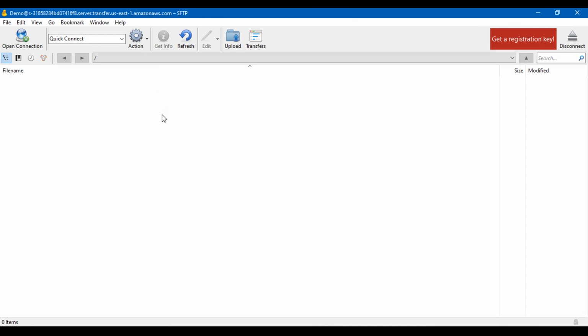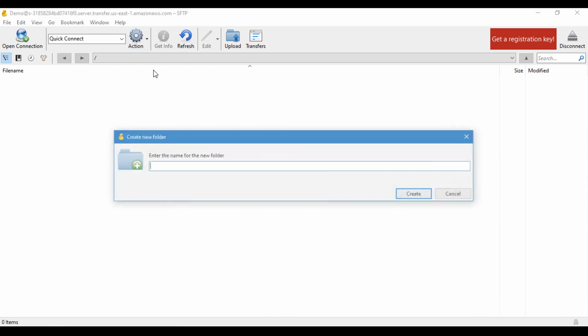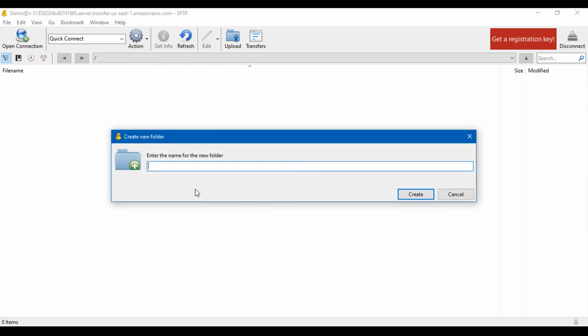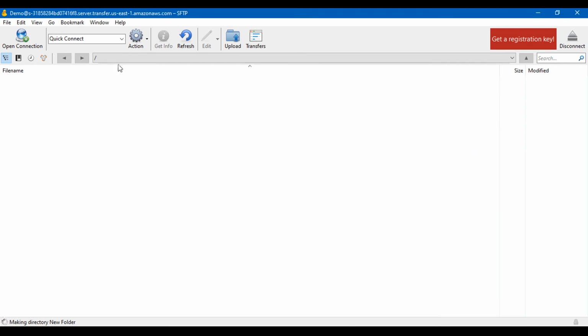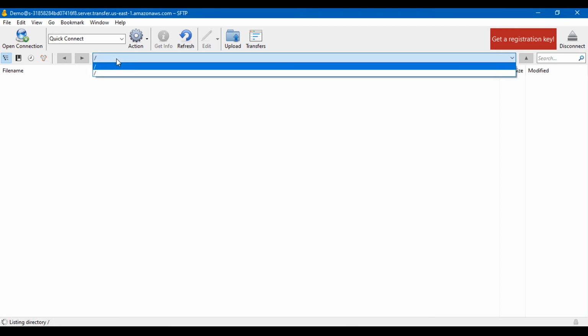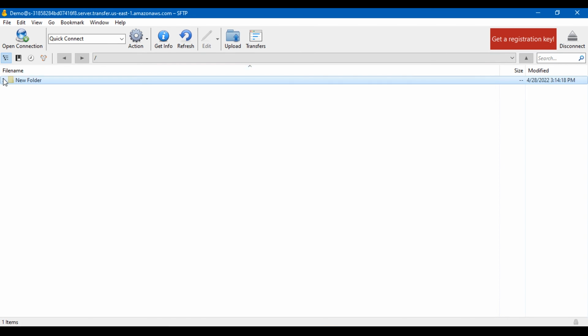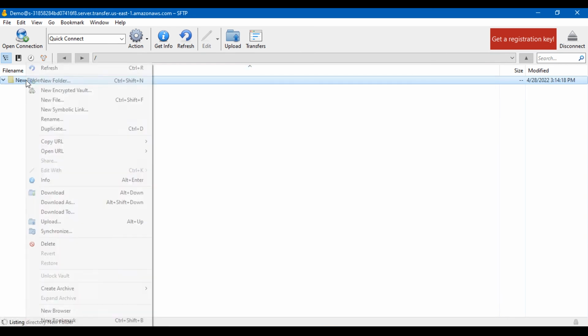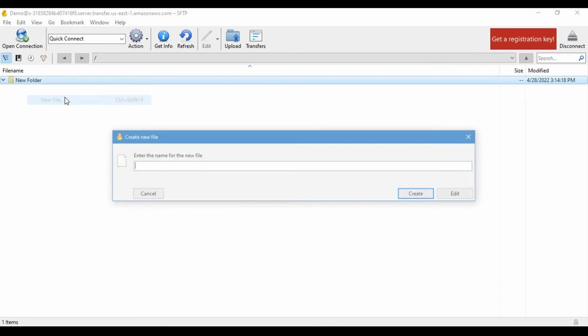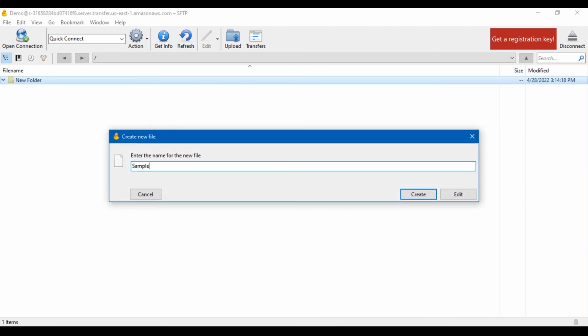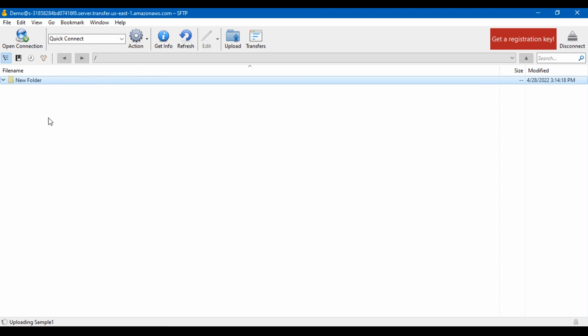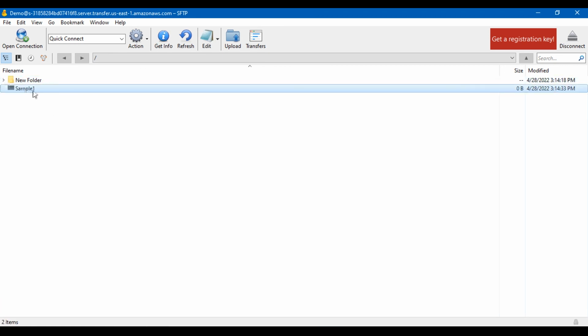Now what I can try doing is I will click on action. I will say I want to create a new folder. Let's say "new folder" is the name I will give. Okay, and it will be visible. Just a second. Yeah, it has come up here. Now in this, let me create a new file. Okay, sample 1. Let me create it. So it will be residing in this folder. You can see the file has been created.